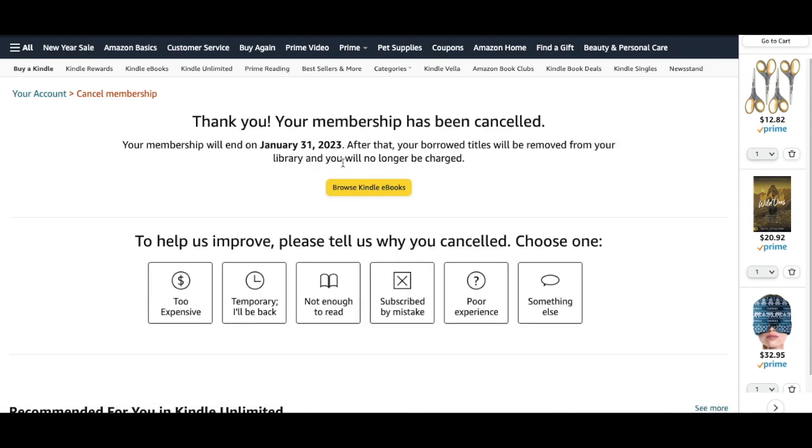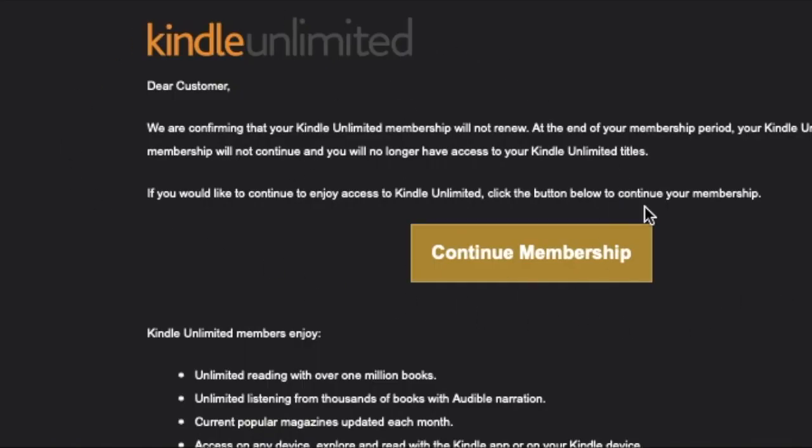So as you can see, even after cancellation, if you've already paid, then your membership will be good through the end of that period. Check your email because you should get something that looks like this. Basically, it's just confirming that you want your Unlimited membership canceled. Again, you can continue your membership by clicking here or renew at any time by going onto your Amazon account.